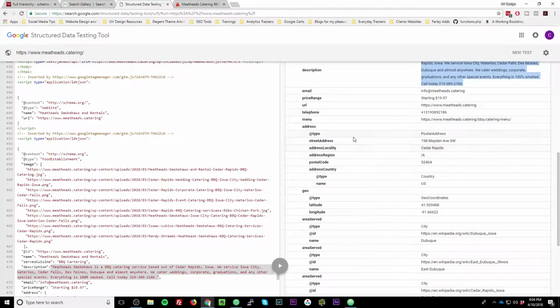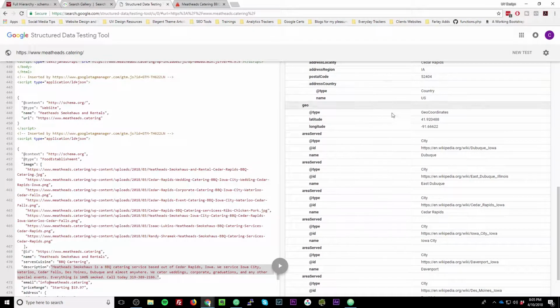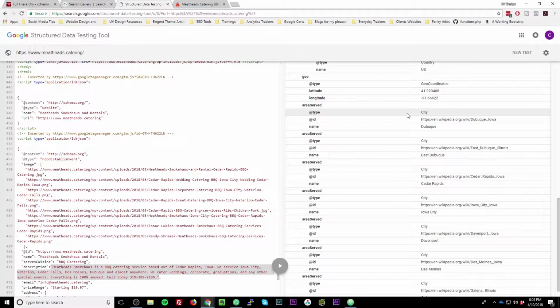So you can see there's a lot of stuff that's marked up in here, right? Here's where their menu is located at, their address, their geolocation, latitude, longitude. Here's the areas that they serve. So here's the major areas that they serve and the major cities around those areas. Again, we're helping Google let them know that they're a service company. They provide a service and they go to these areas to provide that service with.